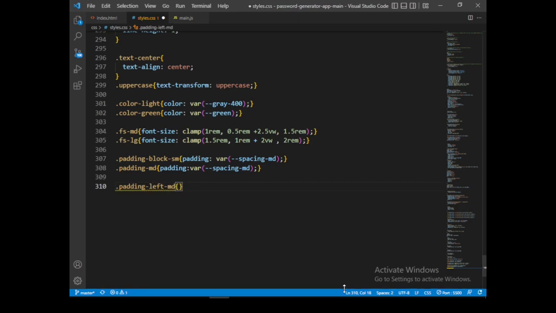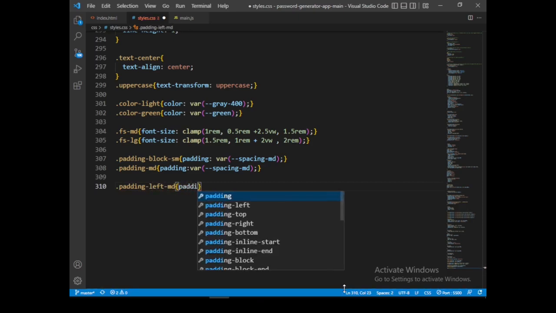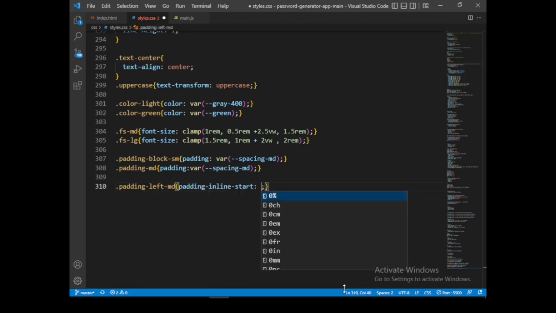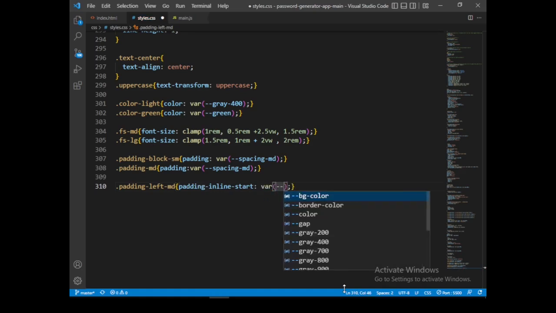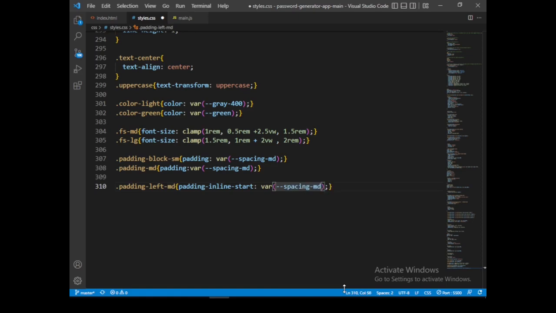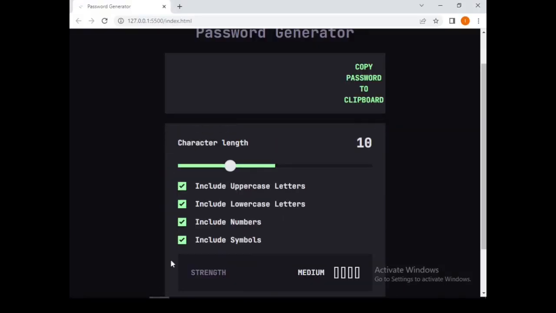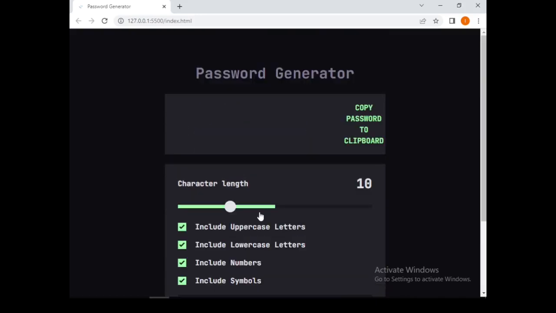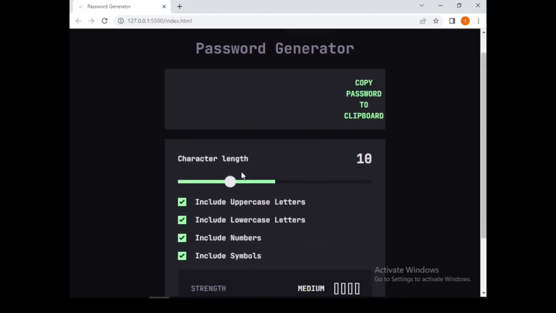Let's set the padding inline start. Let's connect it to a variable, spacing md. Let me look at the changes that I've applied. You can see our design is now looking almost close to perfection.